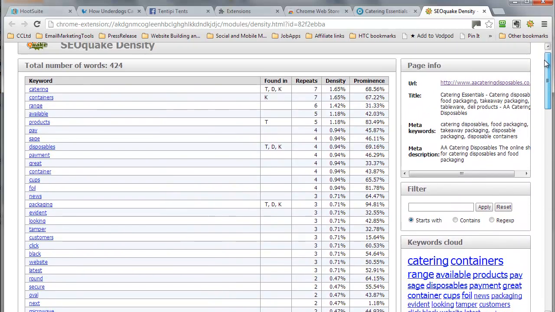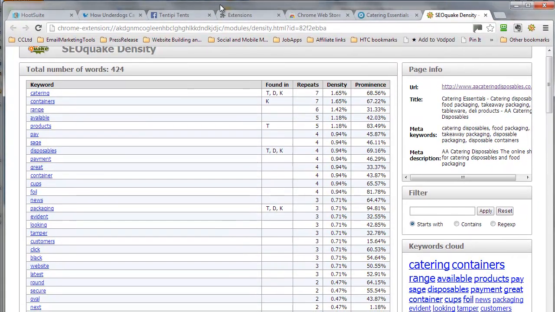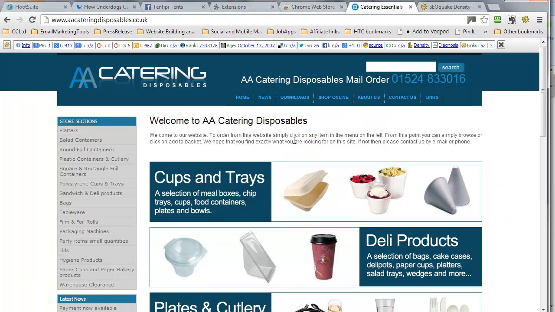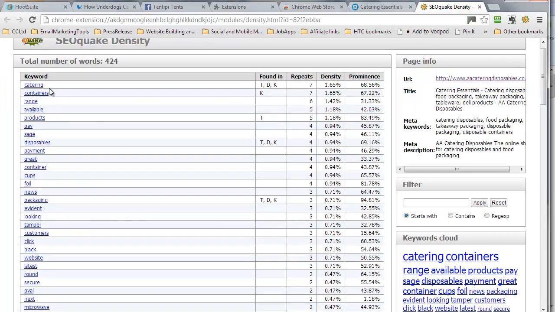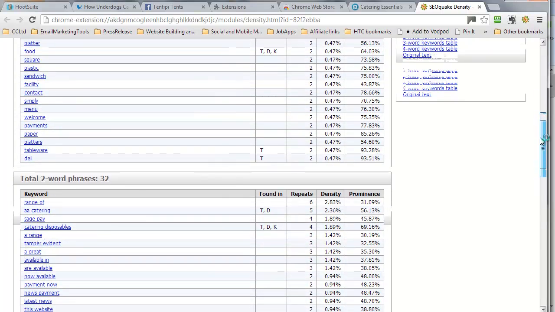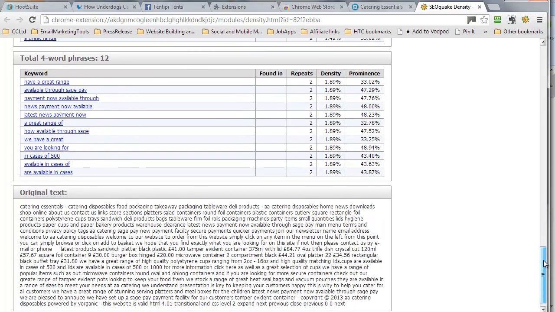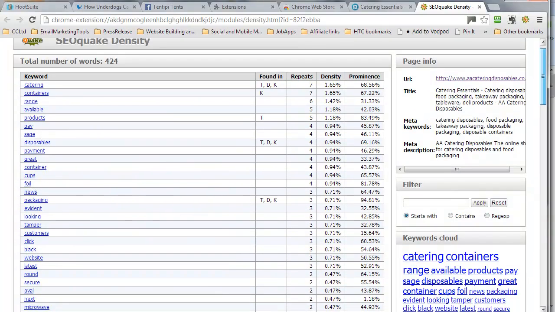Now, what was this? This was a catering website. Catering essentials. Okay, so it'd be all sort of catering terms you'd expect. Catering containers. Okay, but this is pretty random, anything that might be a keyword it picks up on, and you can see how relevant your page content might actually be for the search or for the pay-per-click advertising keyword that you've chosen to target for that page.